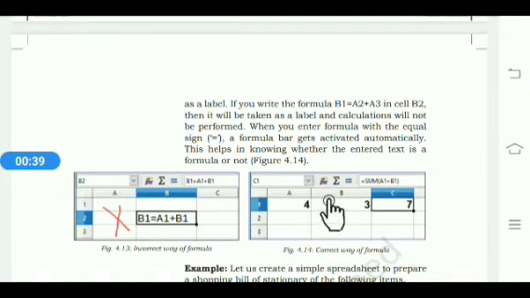For example, if we want the sum of two numbers, then put the formula in the C1 cell, that is equal to SUM, then in brackets A1 plus B1, and press enter, and the result is 7.